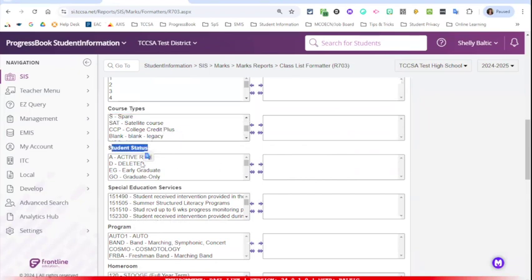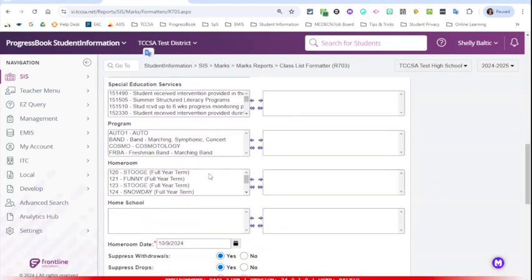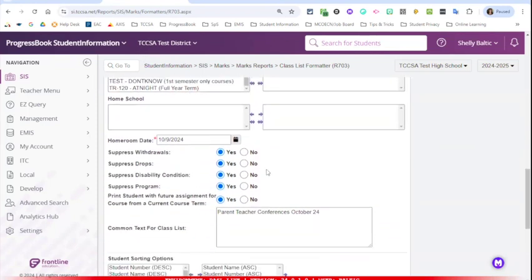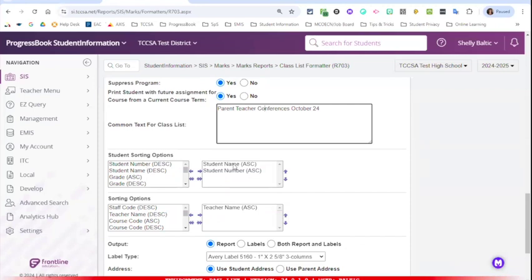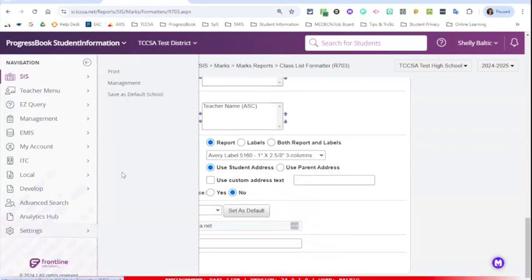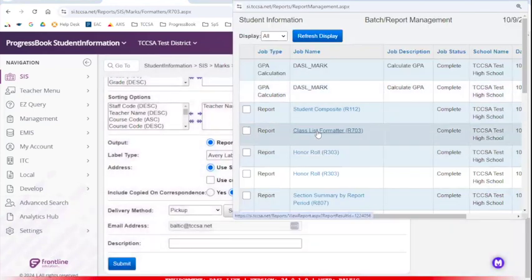Who do you want to run this for? It's pretty common that you run it for your active and your non-residents. You could break this down into groups and programs if you want, but we're just going to leave everything to the left. This is where you could put text. It's going to sort by the student and then by the teacher. I'm going to run this, and I'm going to fake run it because I already ran it.